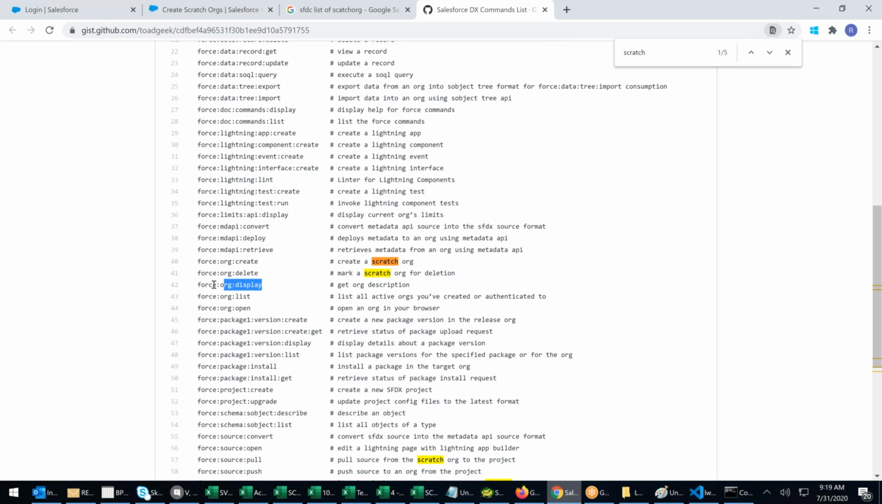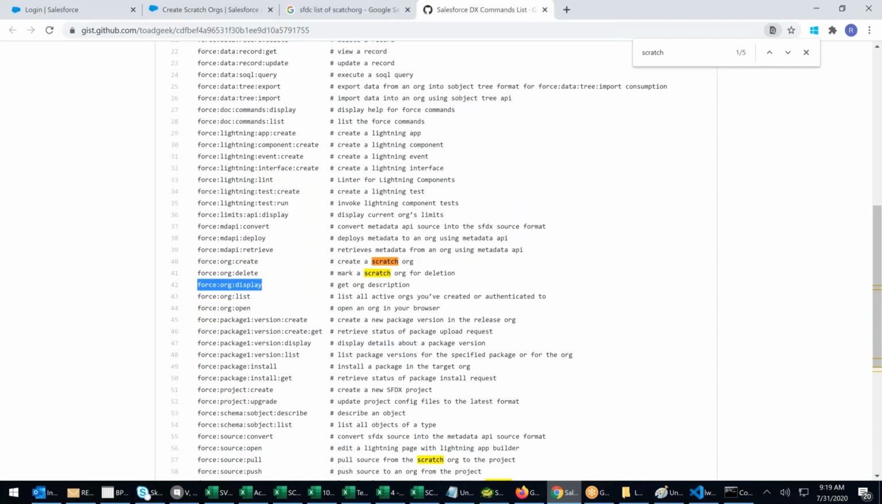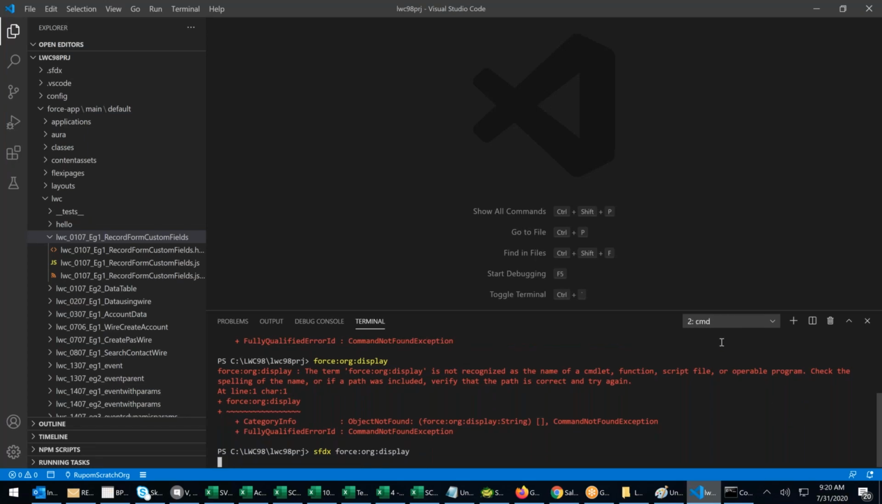List of display, force org display. Get the org description and everything. You want to delete, all these commands are there, right? Org limit, you can see that. What is org limit? What happened? Why is it not taking? What is the problem? The term force org display is not recognized, okay. These commands are not recognized now. These are all old commands. Might be, we have to put SFDX in front of force. Sorry? Do we have to write SFDX and then a space? SFDX, that's correct. Actually not required, right? It should be taking it automatically.